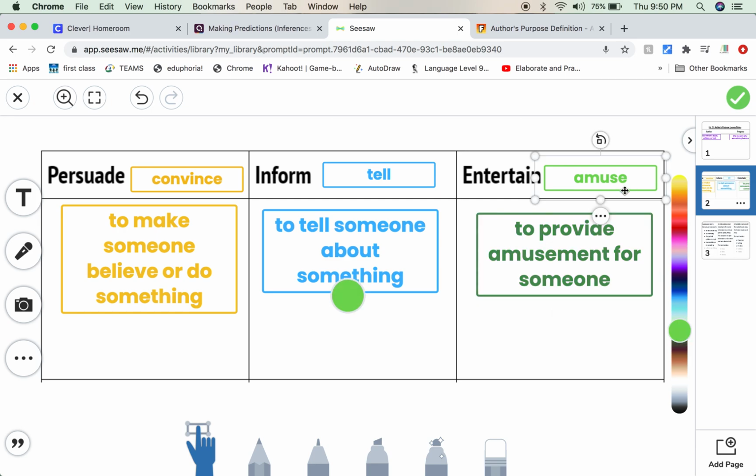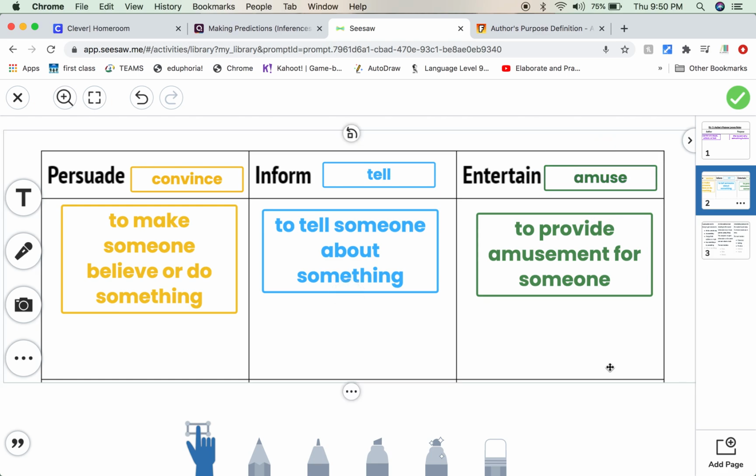So now, at this time, I want you to pause, and I want you to write down: convince, to make someone believe or do something; tell, to tell someone about something; amuse, to provide amusement for someone. Pause the video and write. Please write the definitions. Now, if you've unpaused me, that means you're ready for page 3.